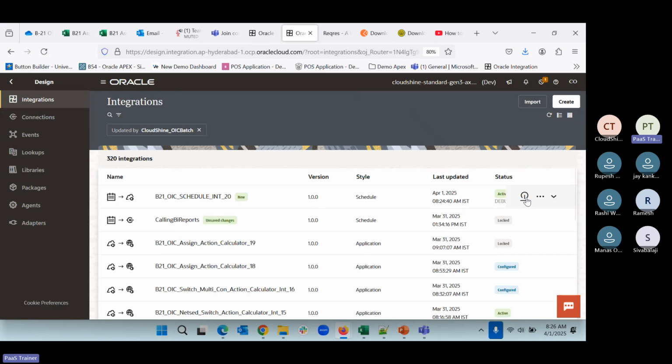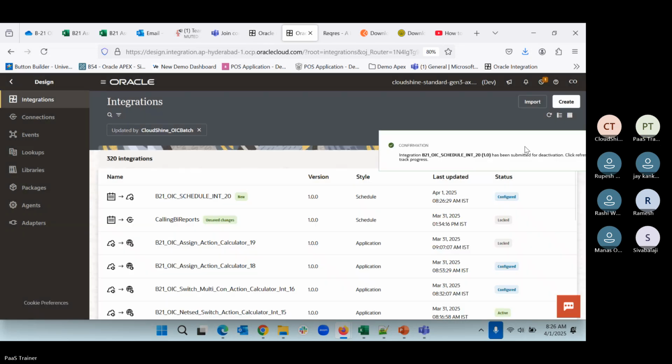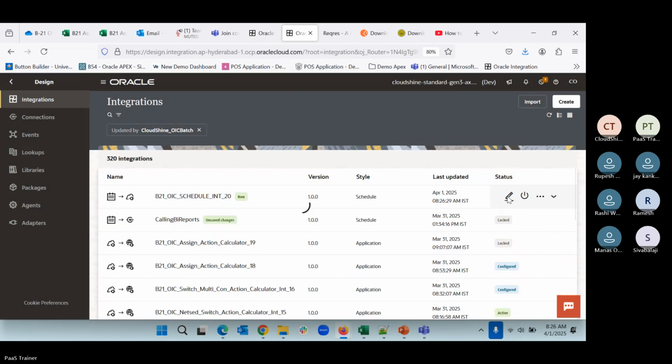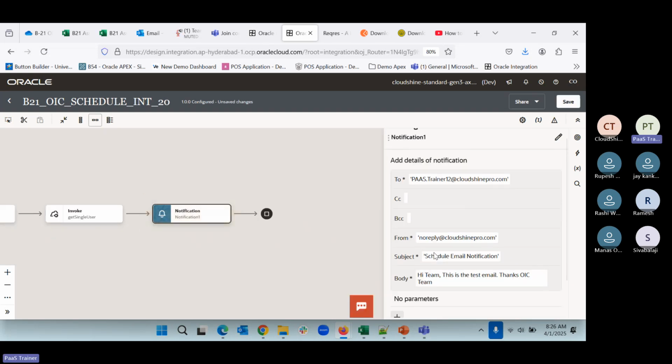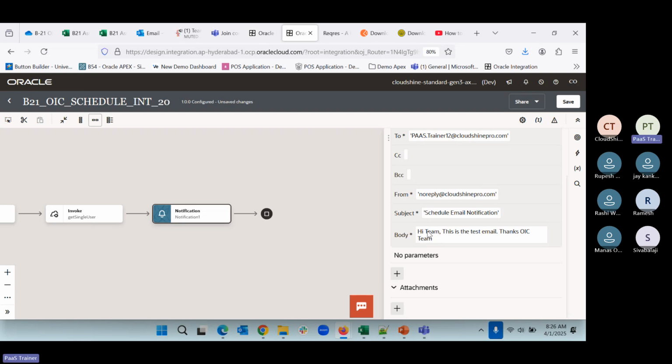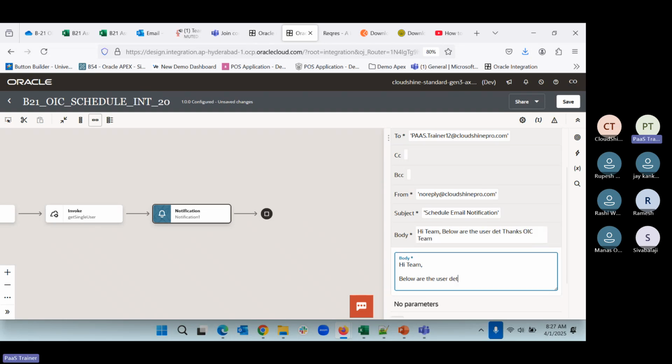Because till now, what we have done is only independent. We can deactivate it. Now we can come into this notification part again, and we wanted to send the corresponding information in the messages. So we know what information we will get. We can say "Below are the user details", and then we know what we need to send after this.